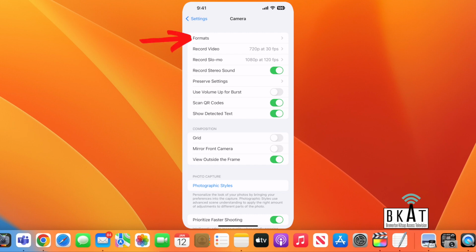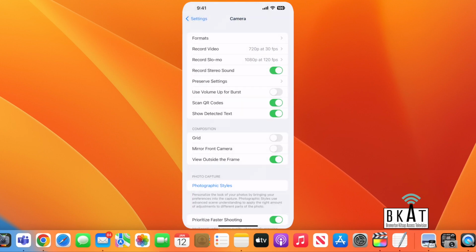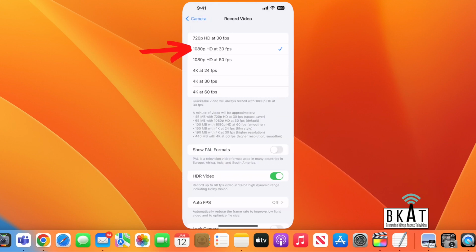Formats. Inside the video capture option of the formats folder, make sure the Apple ProRes format is selected. Record video. Select 1080 HD at 30 frames per second. 30 frames per second is the standard for broadcast television in the US.